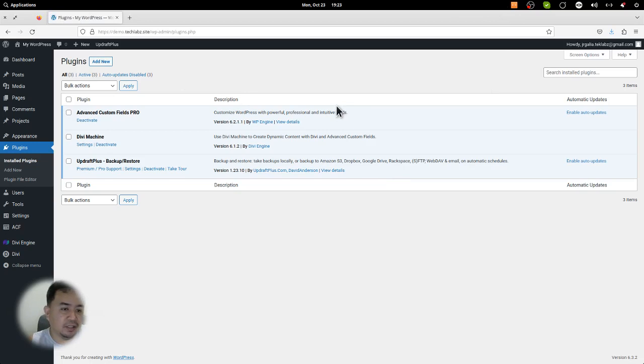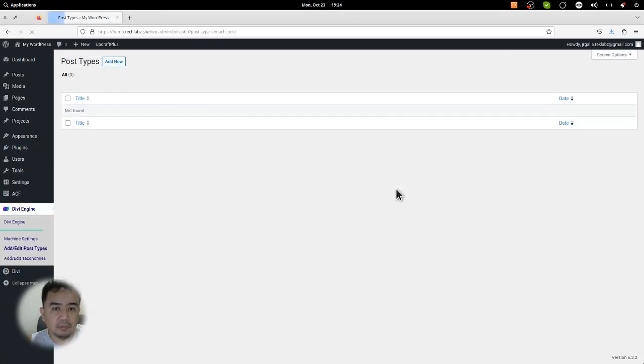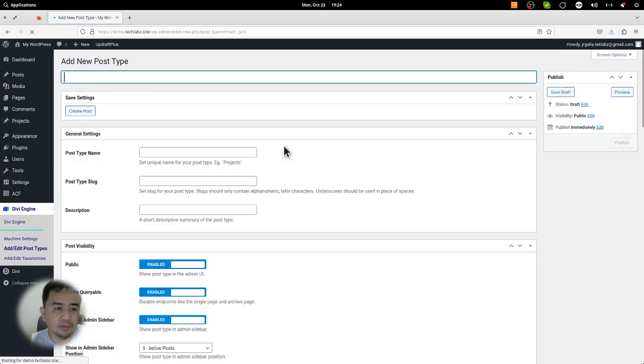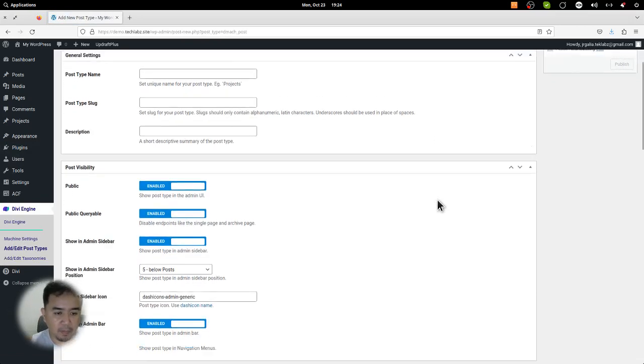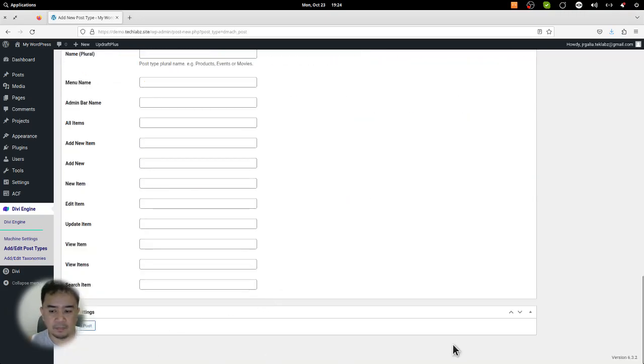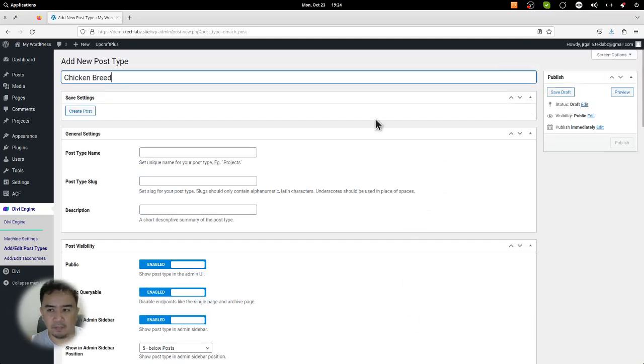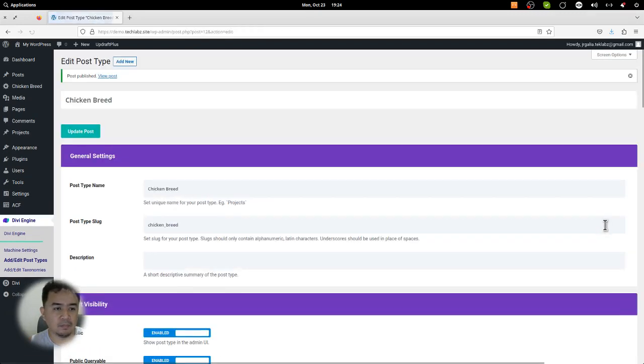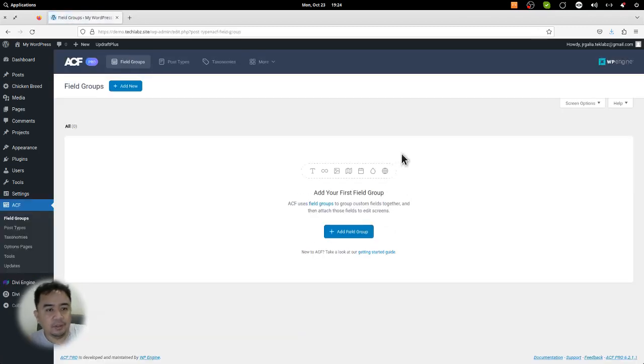Divi Machine and ACF Pro are already installed, so we will create the custom post type. Let's have an example as chicken breed. And let's create the field group.